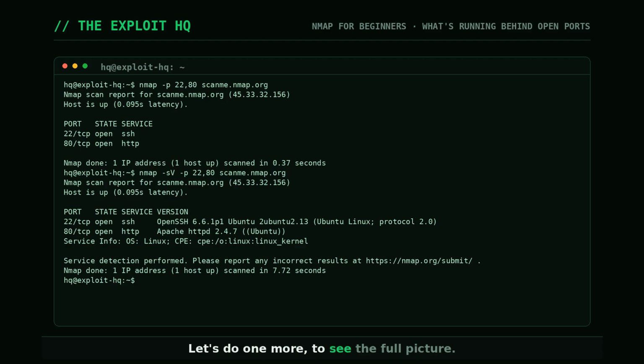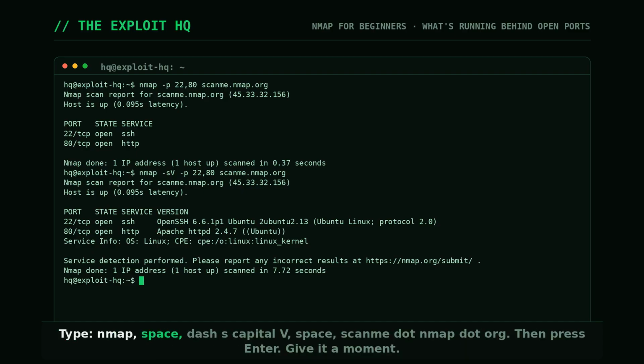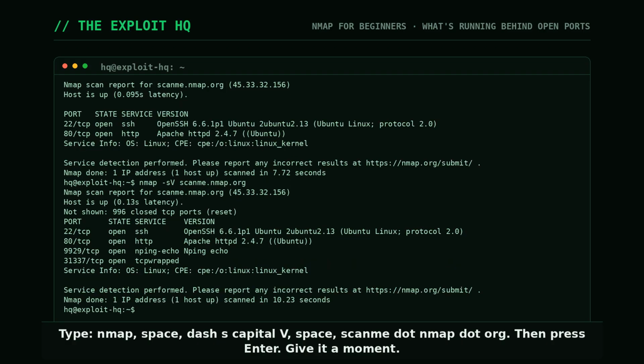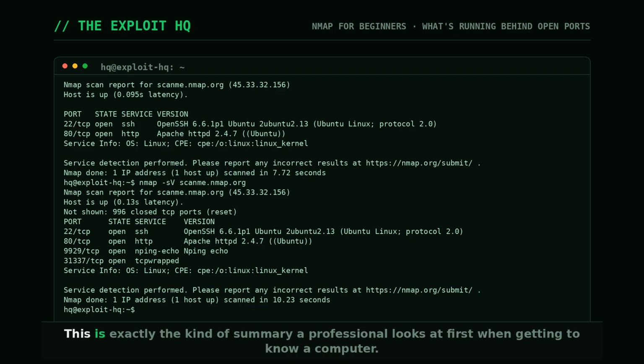Let's do one more to see the full picture. This time we will drop the -p, so Nmap checks the common doors on its own, and we keep -sV to identify whatever it finds. Type nmap -sV scanme.nmap.org, then press Enter. Give it a moment. Now we get the full list, every open door and the program and version behind it, all in one view. This is exactly the kind of summary a professional looks at first when getting to know a computer.